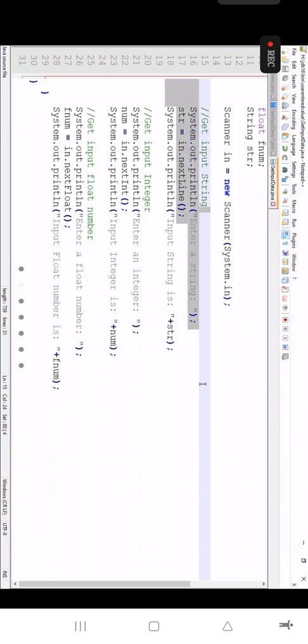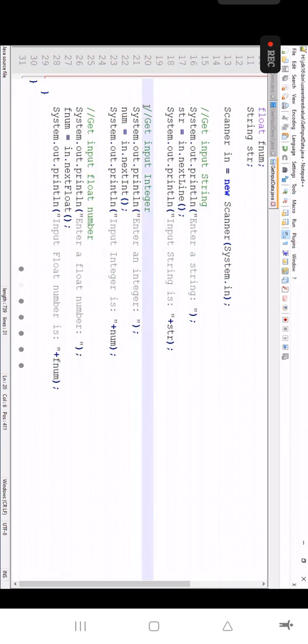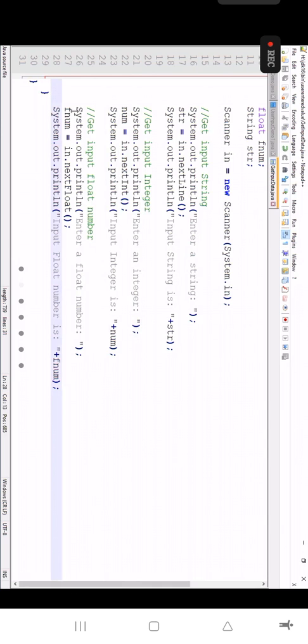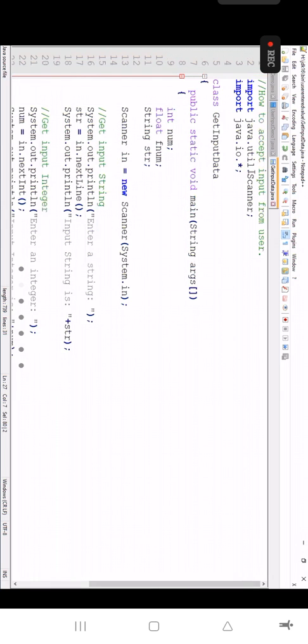Okay, enter a string, that will be stored in str, and that string we display here. After that, we get integer values from the user. So here we use "Enter an integer" and that value is stored in num, and here we display the integer. After that we take the value from the user as a float using nextFloat, and store it in fnum, and that fnum we display here. Let us see this example and execute it.